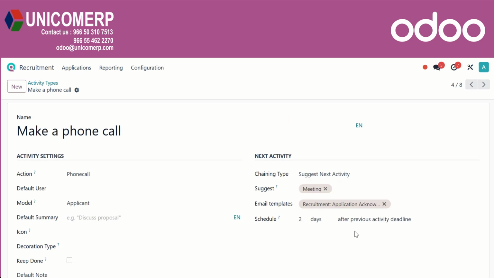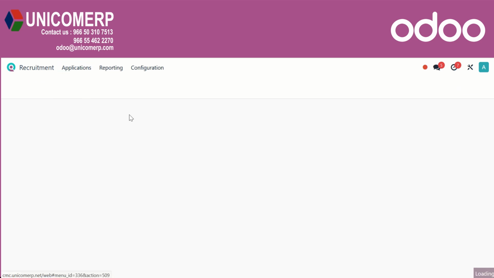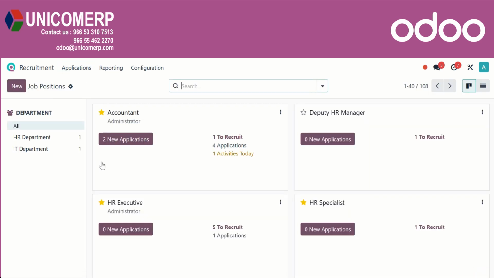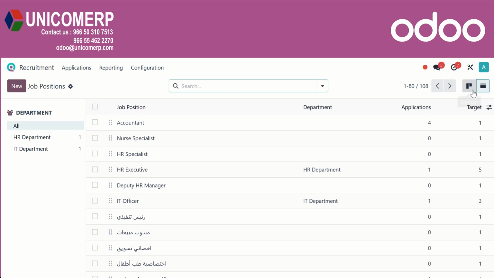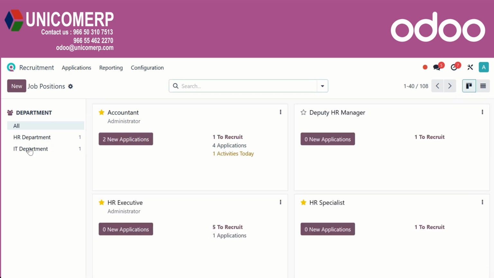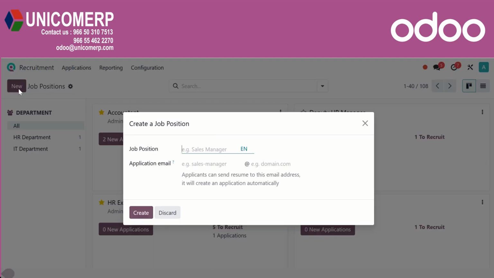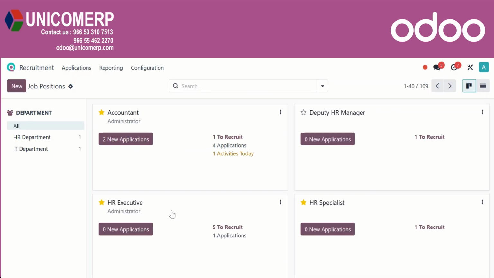Now let's look at the creation of a new job application. Go to Applications by Job Positions. This will list the job applications by job positions. We can change the view from here. Also, we can filter the applications by department. Click on New button to create a new job application based on a new job position. Here you can add the job position name. Add the email through which applications can be received and click on Create. You can see the new job position created below.